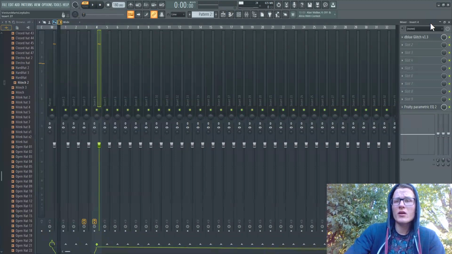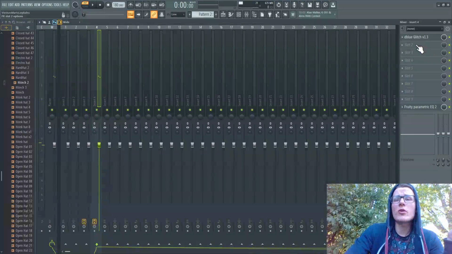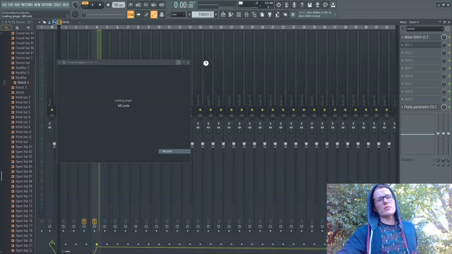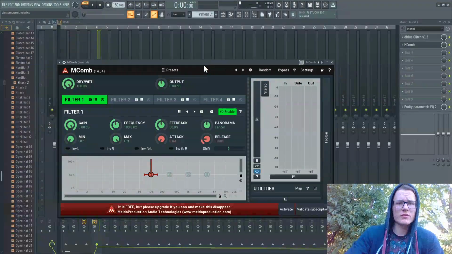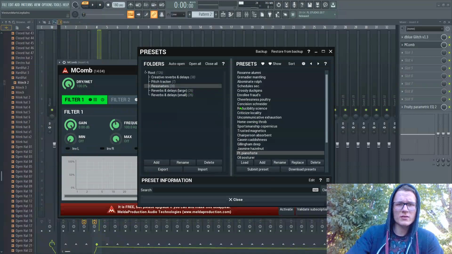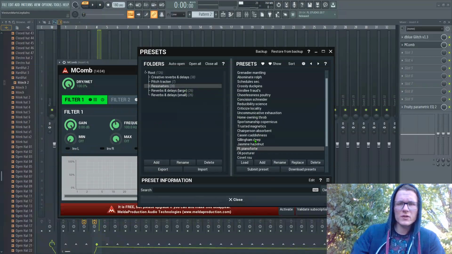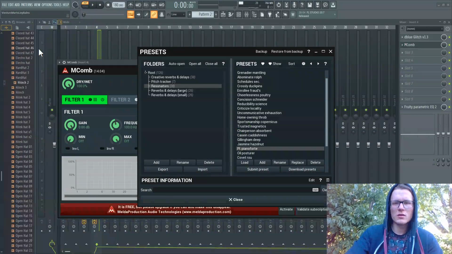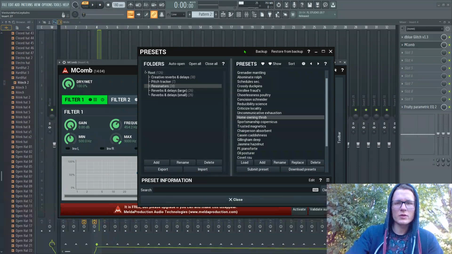Okay, and what else? Maybe let's add a comb filter. Let's use a comb filter. Alright. Okay, let's use a preset. I don't want to make anything from scratch. Let's see what we can find. Okay, how about this one? Let's listen.